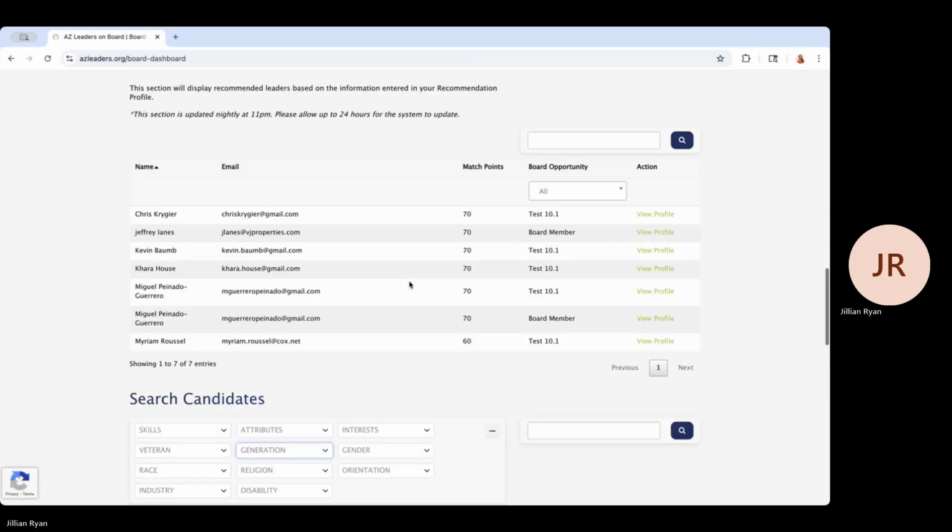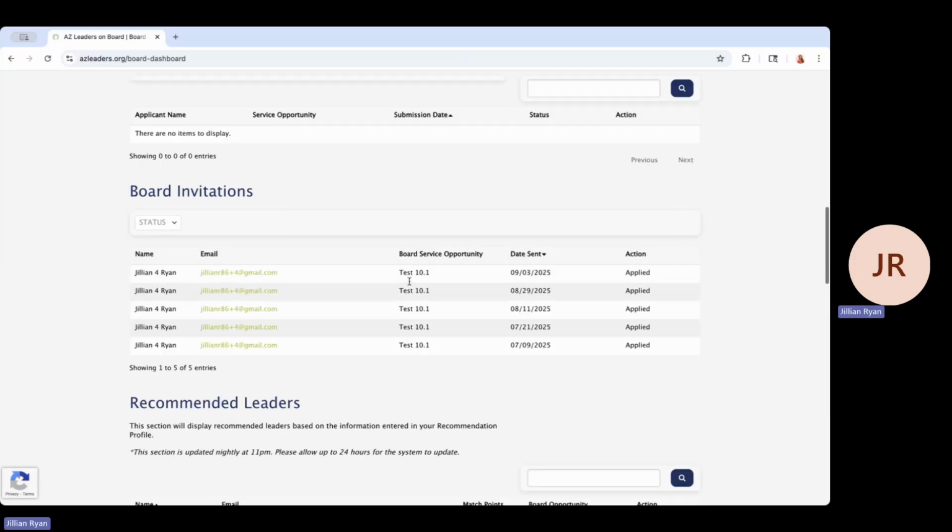Then if we scroll back up here, once you've invited somebody, they're going to show up here under your board invitations. So it's going to show that you invited a candidate. And here, it won't say applied yet, but whether they decide to apply or decline, that will update here. Otherwise, it will still say invited. So all of your board invitations are going to go here.